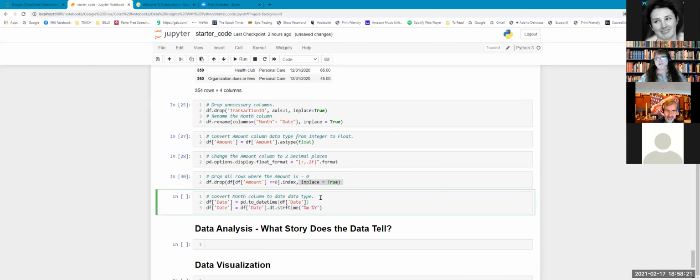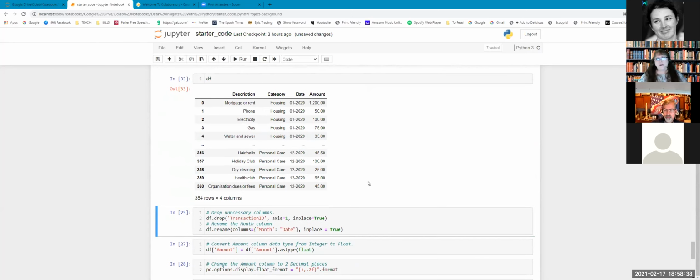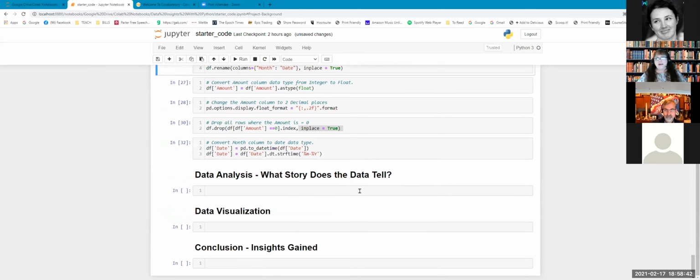But I've decided to convert the month column to a date data type to make sure it definitely is, and then convert the format. So I'm going to run this. And then I'm going to rerun this just to show you what it looks like, and voila. So I've cleaned it up a little. I've gotten rid of the day. The day doesn't really matter. It's really the month and the year that we're going to be analyzing. So that's why I wanted to get rid of that.